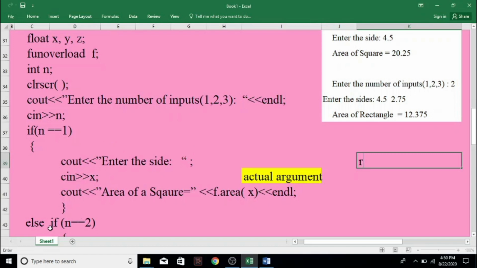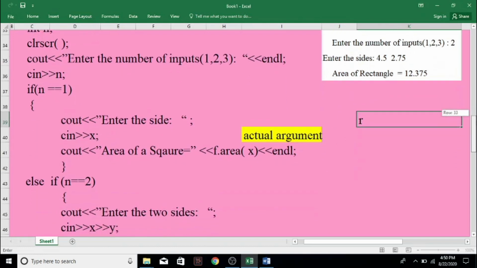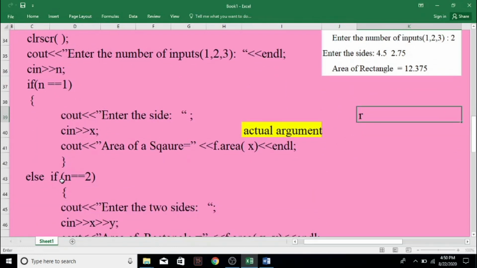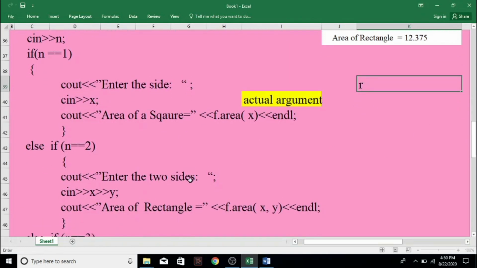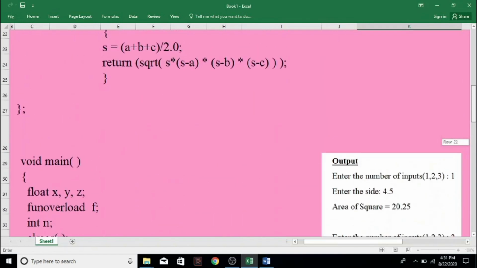Now for other cases we are using else if. We are using the if else if condition. So else if n is equal to 2, that means if you are executing area of the rectangle, then enter two sides. That means we have to give the value for x and y. Two actual arguments we are using here, and see area of rectangle equal to f dot area of x comma y. That means two actual arguments we are passing from here to the member function.